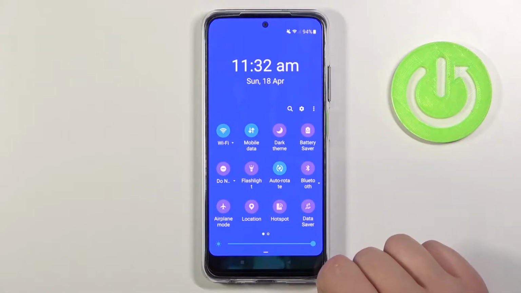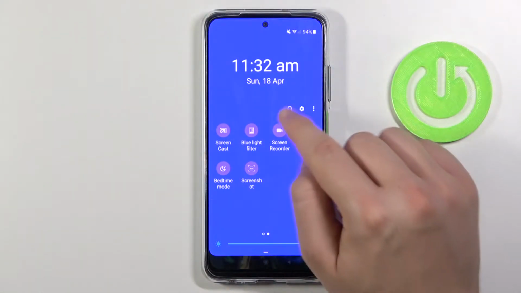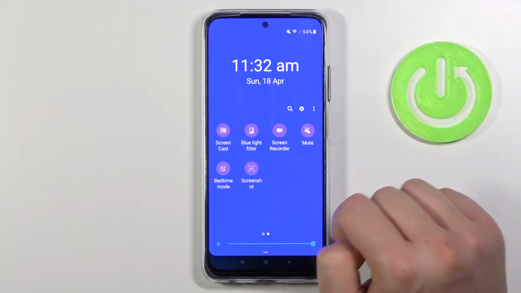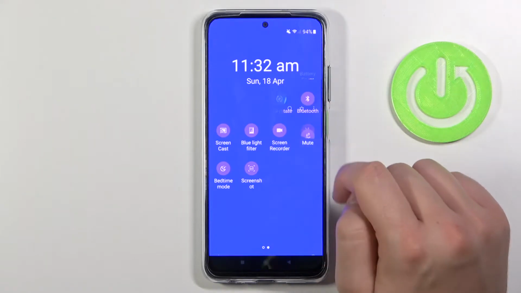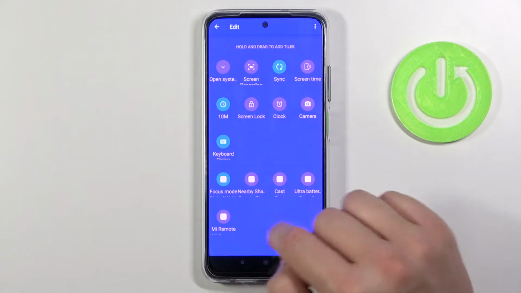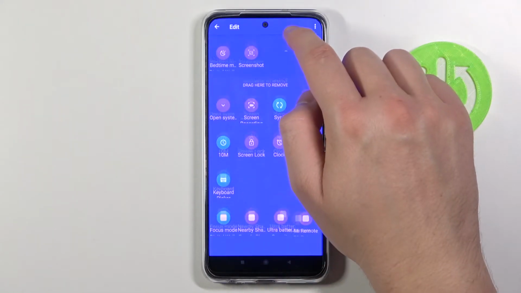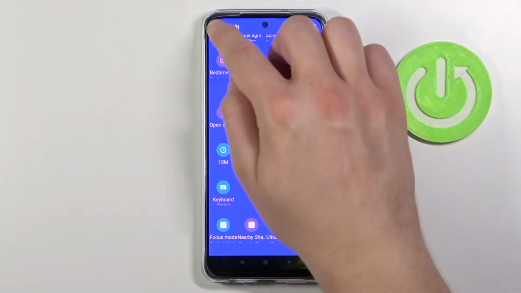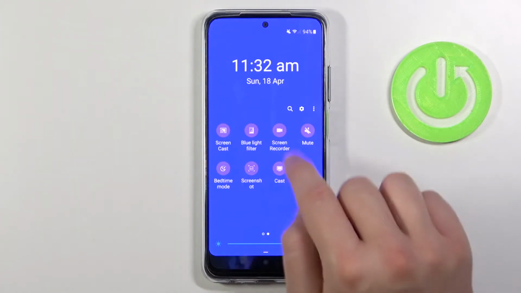So you can make it very easy. You have to open the notification bar, then move here and you have to find the screen recorder icon. If you don't have it, you have to go for the edit buttons and then you will find it right here probably. Then you have to click hold and then put it in this place, and when you go back you will be able to get it.